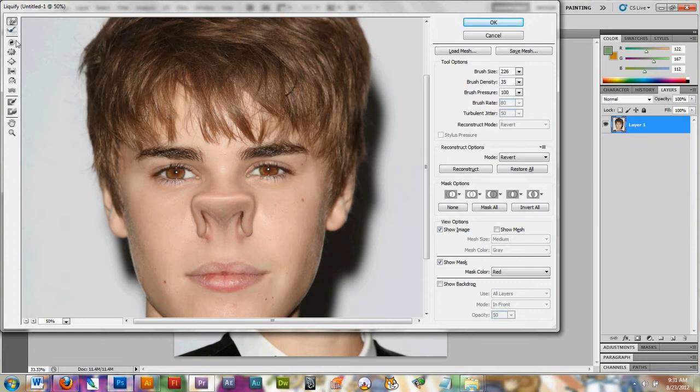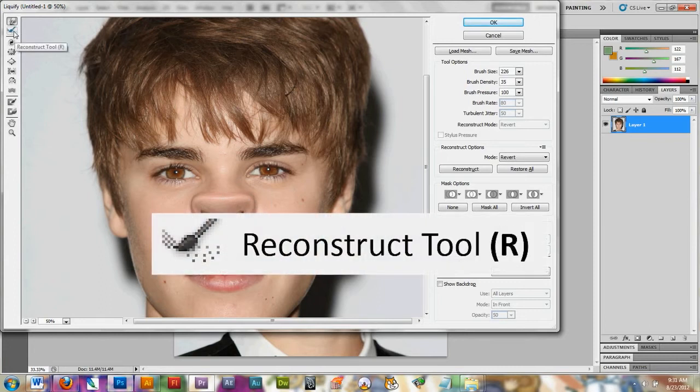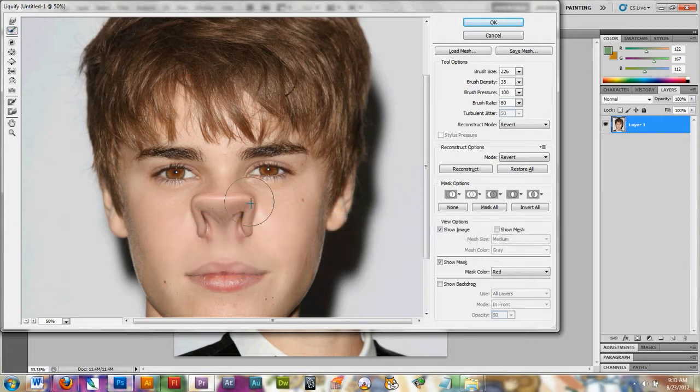Alright, the next tool I'm going to go over is the Reconstruct tool. The Reconstruct tool actually repairs your picture back to its normal state. So I'm going to completely remove Justin Bieber's pig nose just by clicking on it with the Reconstruct tool and kind of painting over it, and it goes right back to normal.